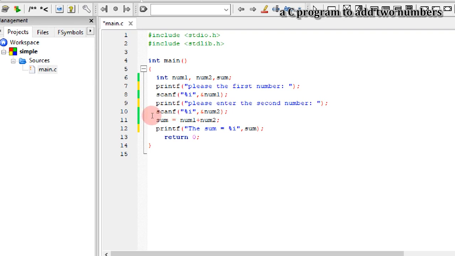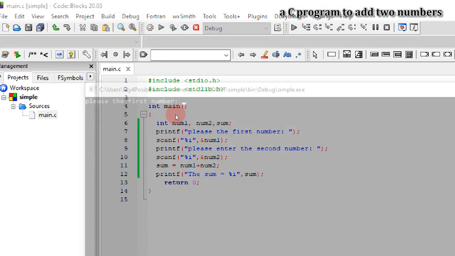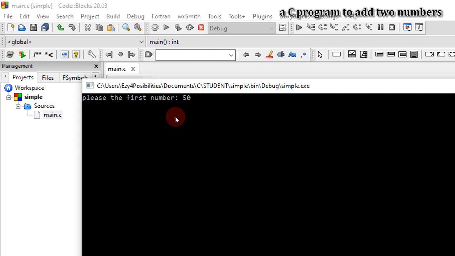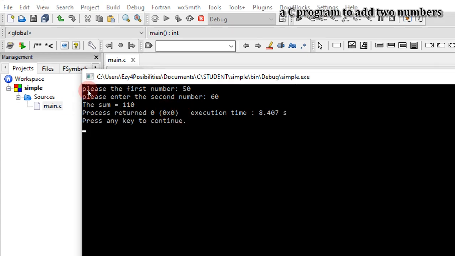Now that I've done this, let's go back, run the program and see the beauty of our program. As you can see, I can enter 50, and the next number I can enter 60. Then let's see, it's now telling us that the sum is 110.